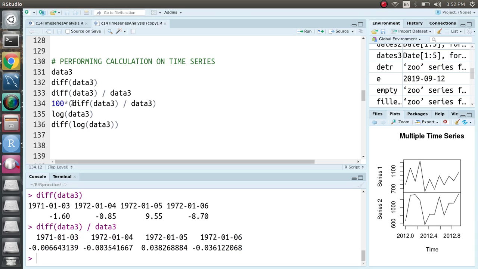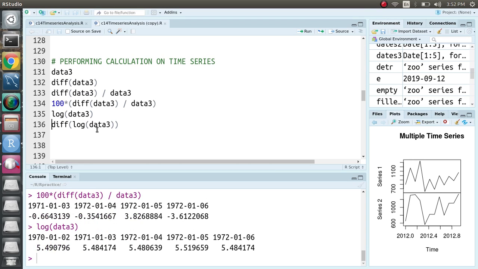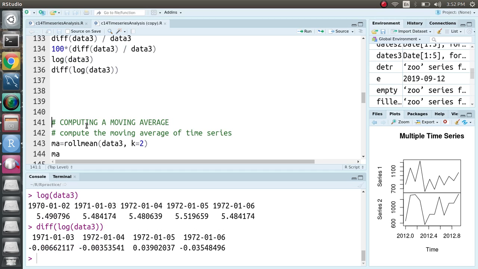The same way, you can do multiplication with the previous output as well, or you can do the logarithm of the time series data, or the logarithm of differences of the time series data as well. So we come to the conclusion that time series data allows you to do any type of logarithmic or arithmetic calculations or perform any operations on the time series data.